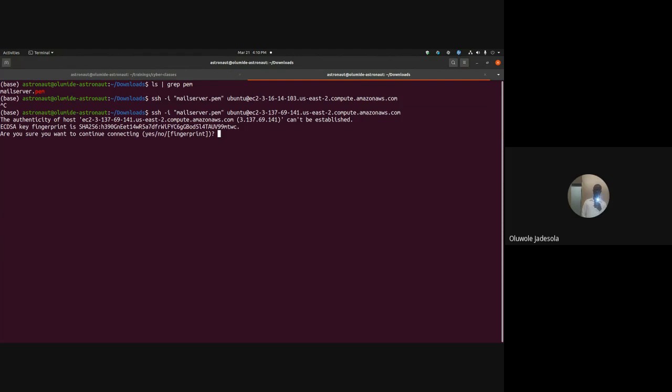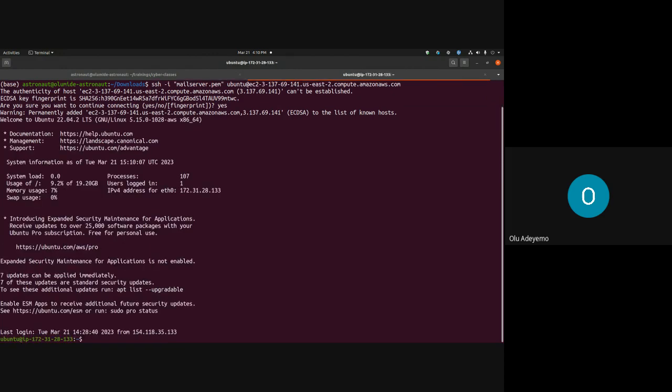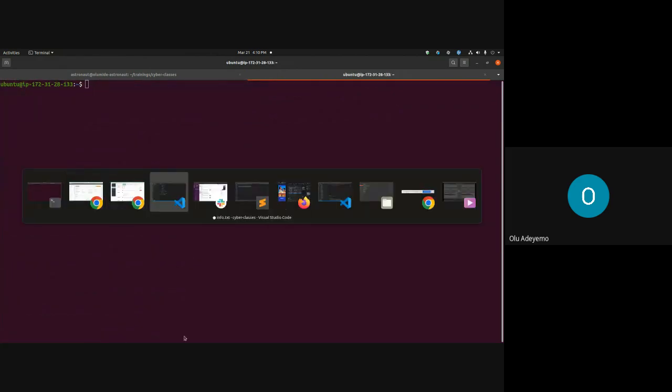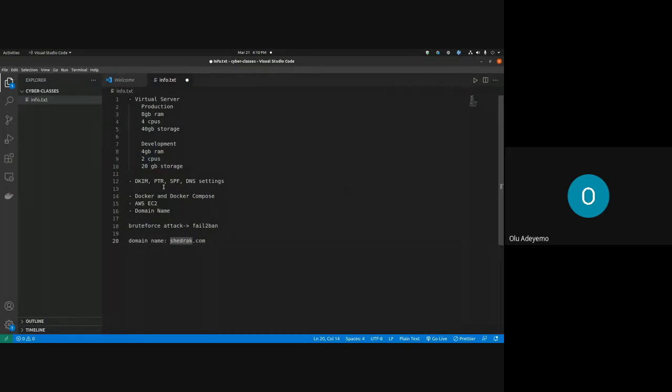Yes, I'm here. Okay. So we do a yes, and then we are added, and we are in. So you can see now that we have been able to log in. So I'll clear. What I want to do is to install what is called Docker and Docker Compose. And once we are done with that, we'll stop the class for today.